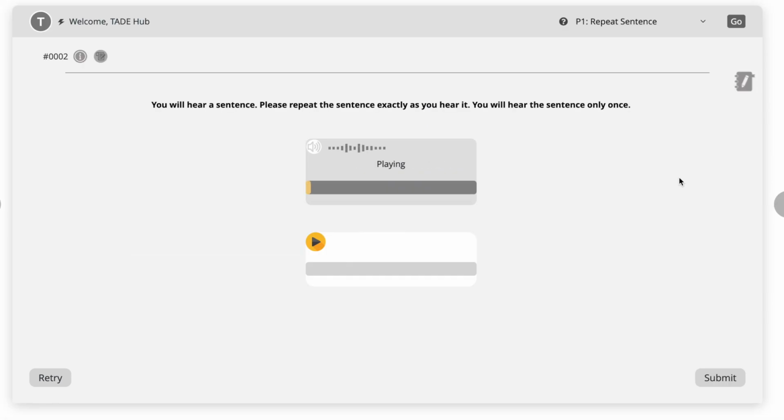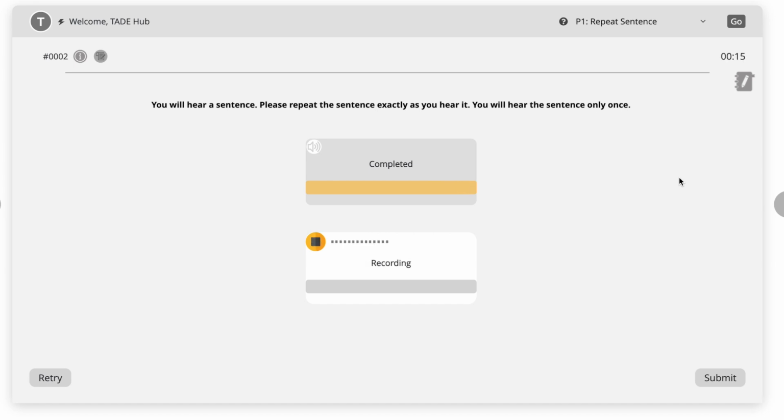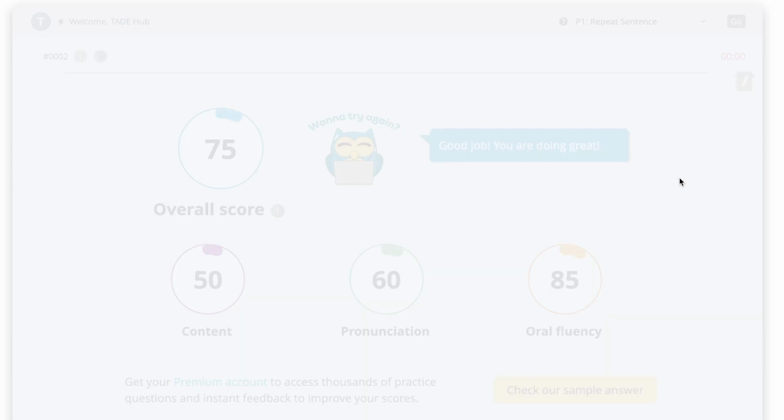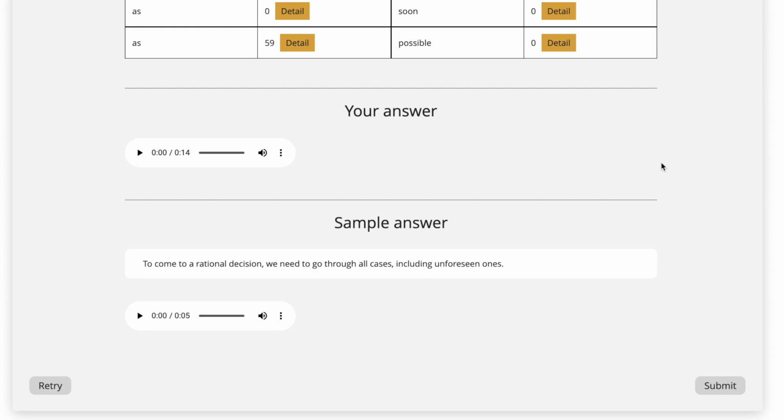To come to a rational decision, we need to go through all cases, including unforeseen ones.